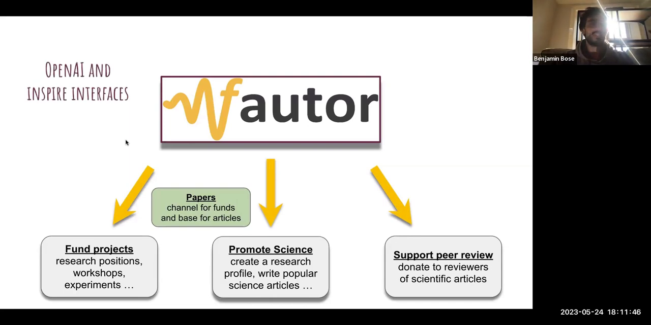Also, quite recently, Goran and Lucas have implemented a ChatGPT interface on the site, which is pretty cool. So we'll be discussing that a bit later. But there's also interfaces now with Inspire, so you can very quickly upload your papers to the site and extract all the metadata from Inspire.